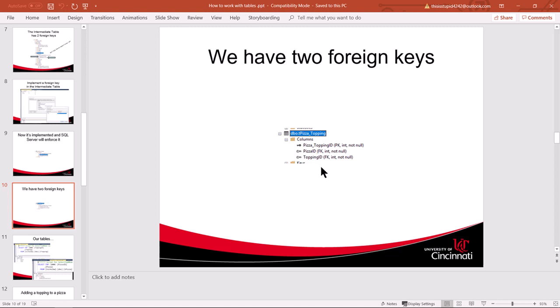So the intermediate table now has a foreign key into the pizza table and a foreign key into the topping table. And we have officially implemented a many-to-many relationship using an intermediate table.